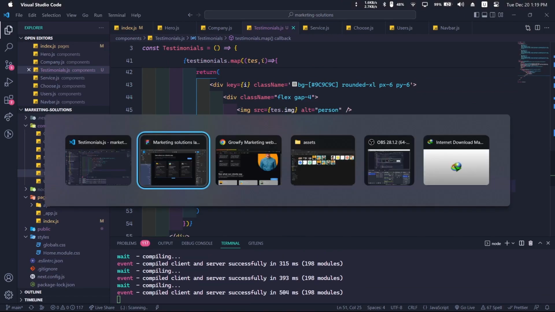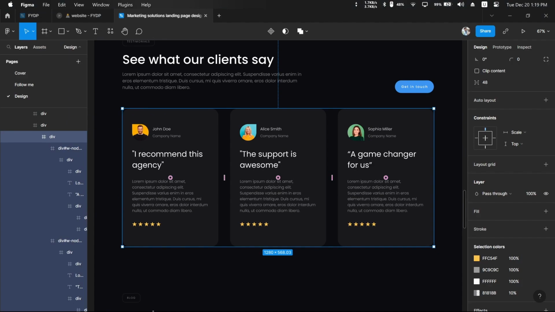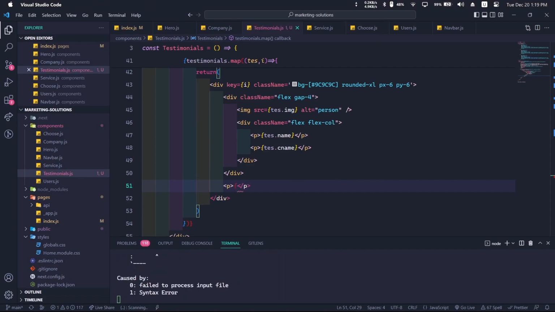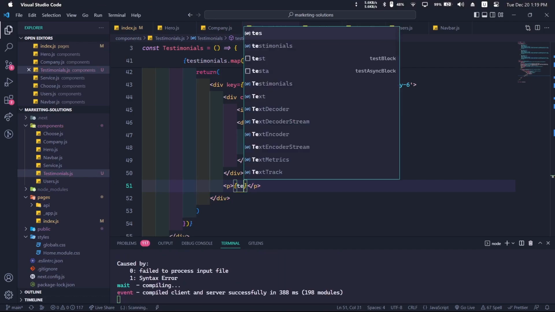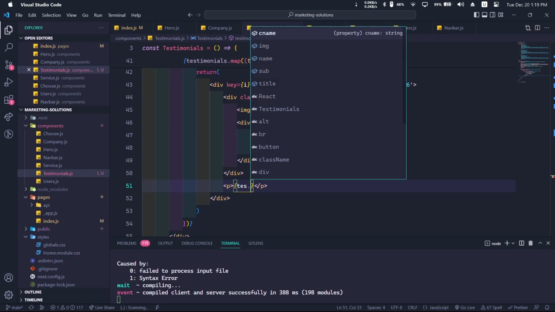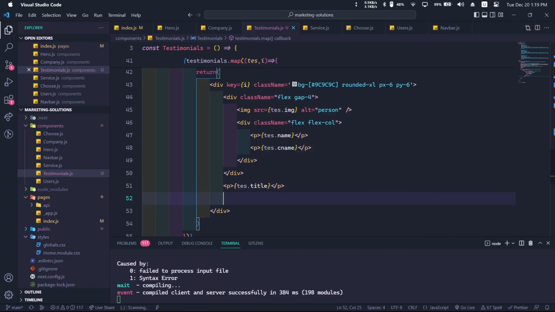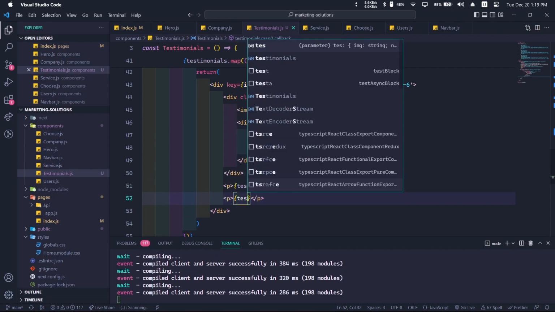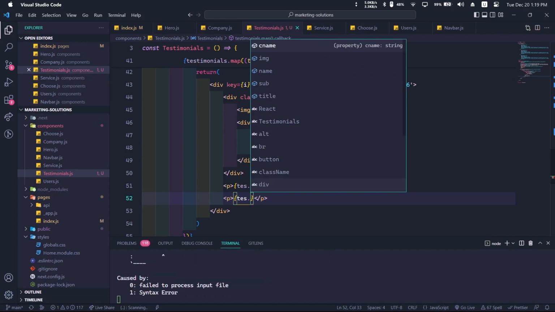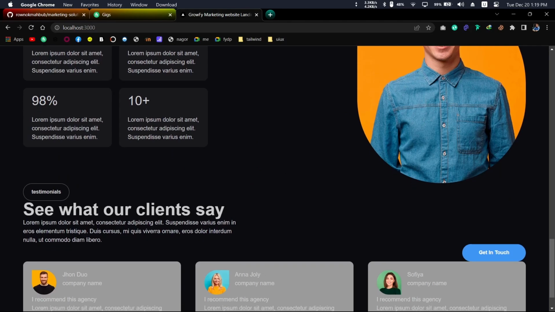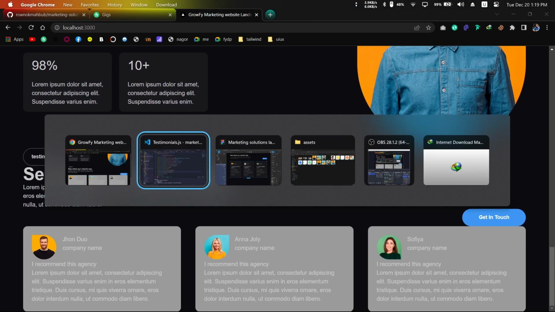Okay, now it comes to this part. We don't need to do any flex or something like that. We just call those again, test dot title, and also here test dot sub, I think so, sub, yeah, sub. So let's see, it's coming, right?